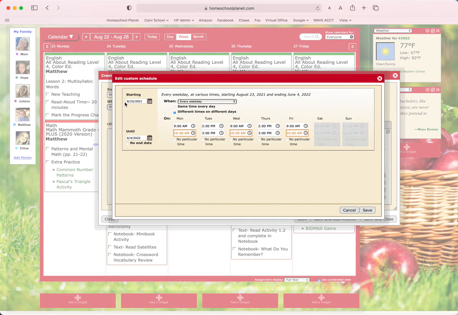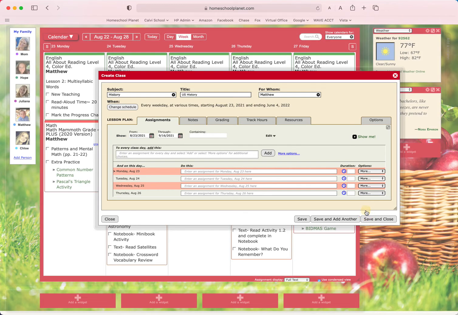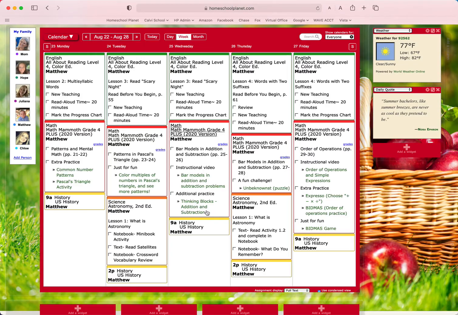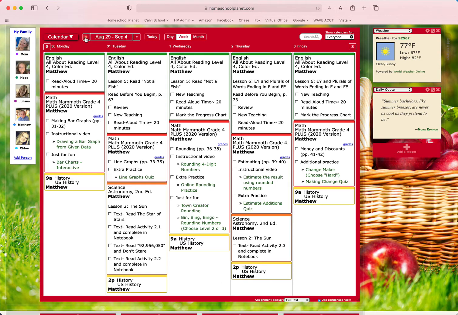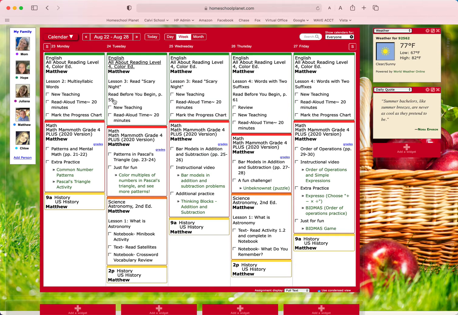I'm going to also make sure that I've set my starting and end date for when this is going to roll, how I like it. And then when I'm all done, I'm going to hit save. And now when I look at my calendar, I'm going to see that it's scheduled for 9 a.m. on Monday, 2 p.m., 9 a.m., 2 p.m., 9 a.m., and on through each of the weeks. And now I'm going to go in and add my assignments.